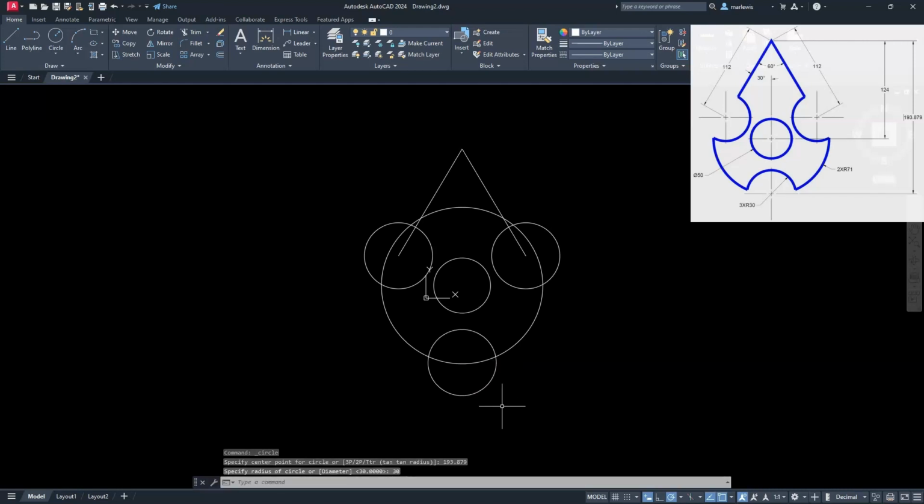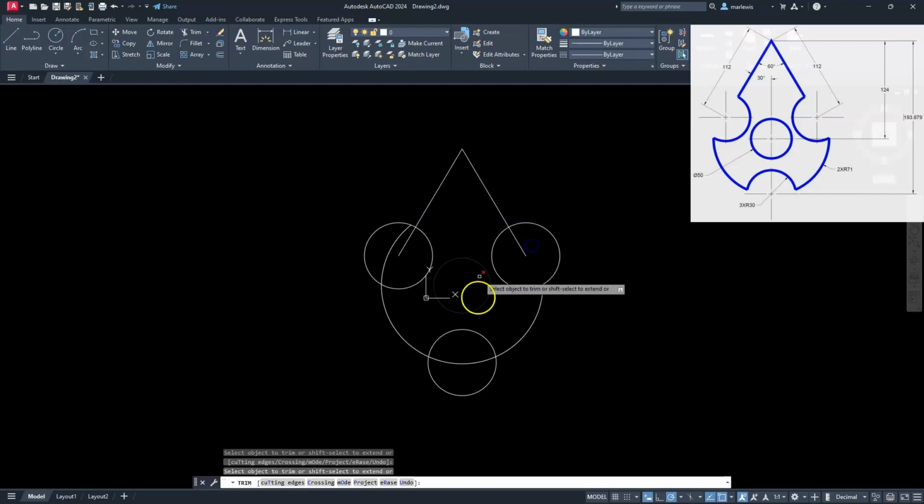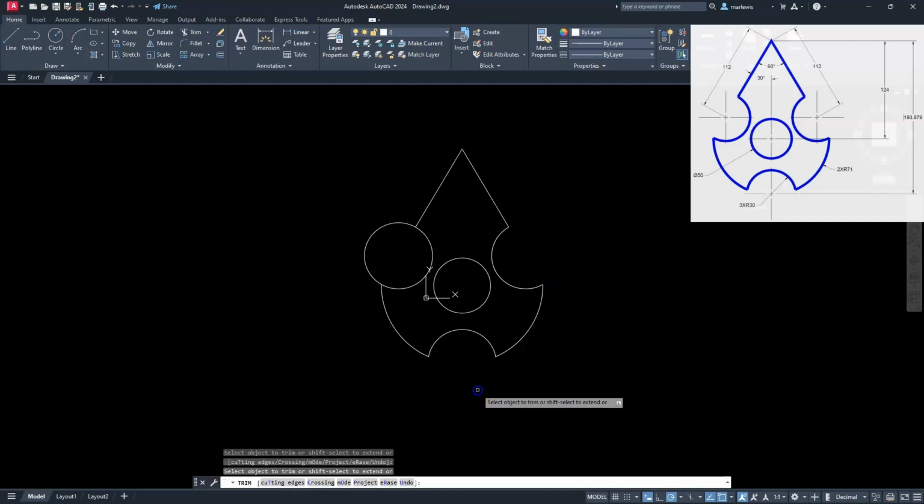All right, so the rest of this that we have to do is nothing more than trimming. So let's go to the trim command. What I like to do is start by getting rid of this big circle first. So I'm just going to trim out everything that this big circle is in contact with. All right, so the next thing I can do is trim off these lines since I don't need those anymore. And then the last thing I can do is trim off these parts of these circles.